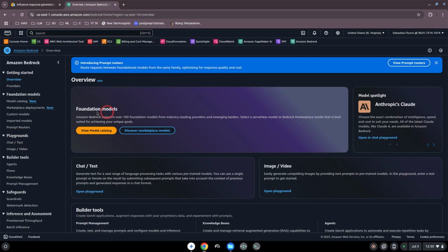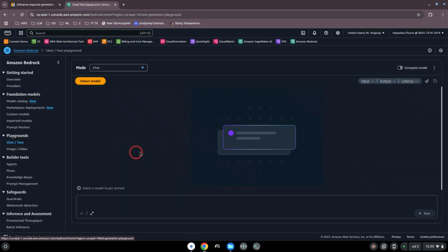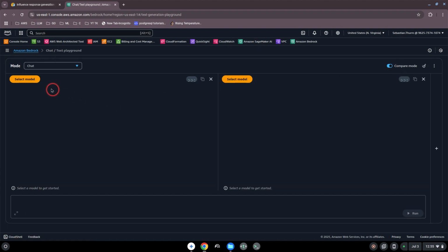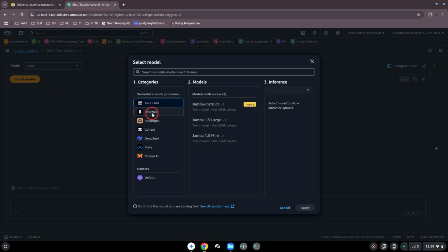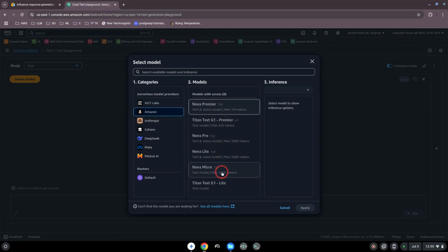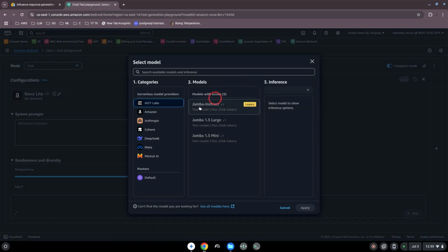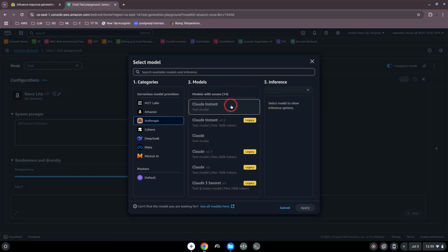When you want to come to Bedrock, you type Amazon Bedrock at the top and come into this service. You go on the left to chat text. And instead of just selecting one model, we first go to compare mode on the right and click on it. Then we choose the models which we want to compare. In this case, we take our Nova Lite again and we will take one from Claude.